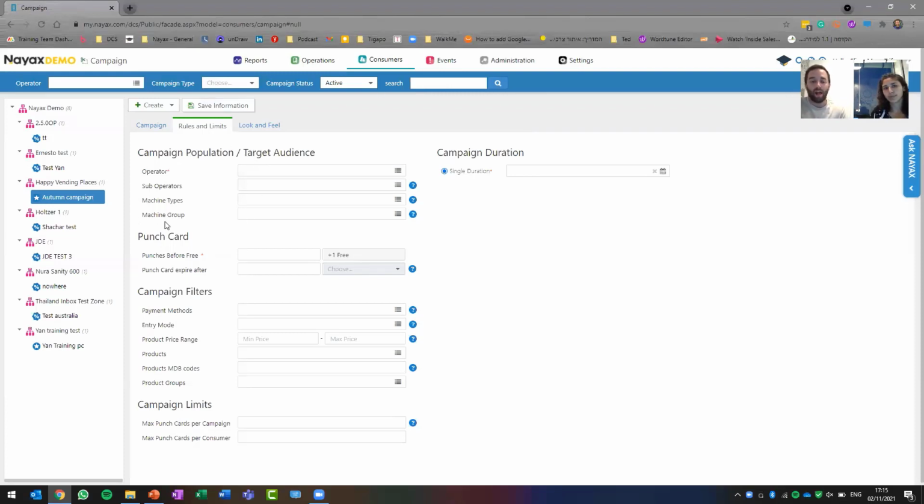So for example, if I have a machine group, I can type in the name of the machine group and I can create a campaign that is active only on this specific machine group. If I want to create a campaign only on a specific product, for example, a campaign of buy 9 Coca-Colas and receive the 10th free, I can limit that to a specific product.